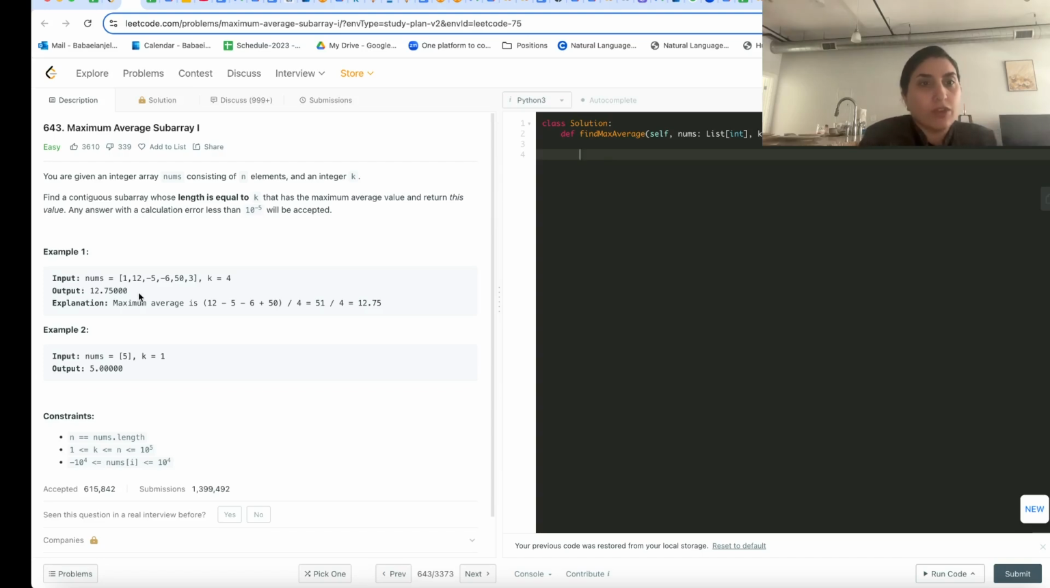So nums is 1, 12, -5, -6, 50, and 3, and k is 4. So how do we do this? We basically want to see, k is equal to 4, right? So the window is this, 1, 12, -5, -6, and look at the average of this, and then go to the next window, it's this one, and then look at the average of this, and then get the next window and look at the average, and whichever is the max, you're going to return.